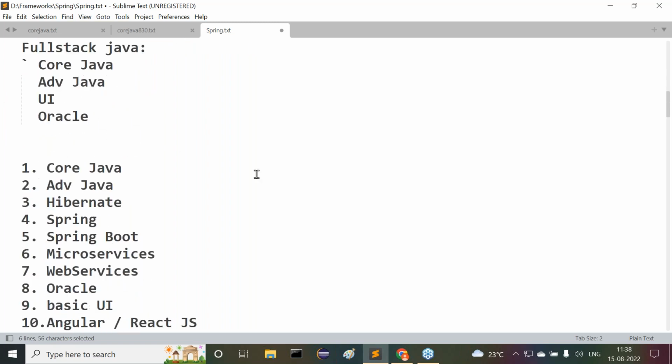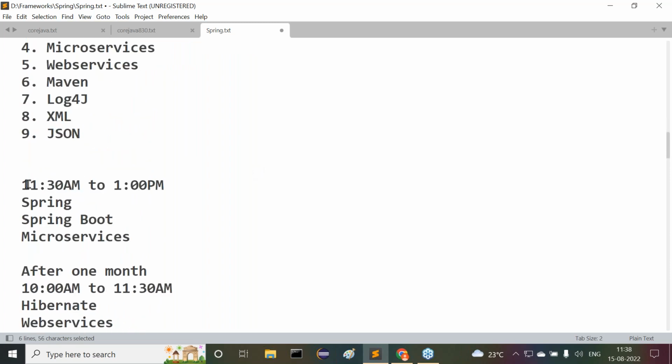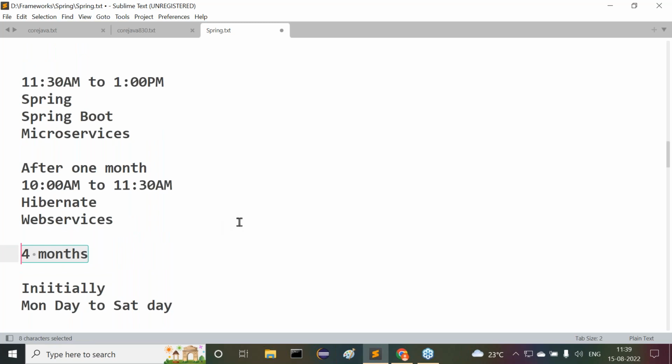All right, sir. Now inside this, I have given some timings. Today is the first class in the Spring framework. From 11:30 to 1 o'clock, I will take Spring, Spring Boot, and microservices in sequence. After 1 month, I will start at 10 to 11:30 with Hibernate and web services. Please recognize this. So this is the schedule. Nearly 4 months will be taken to complete the overall content. Okay, fine.